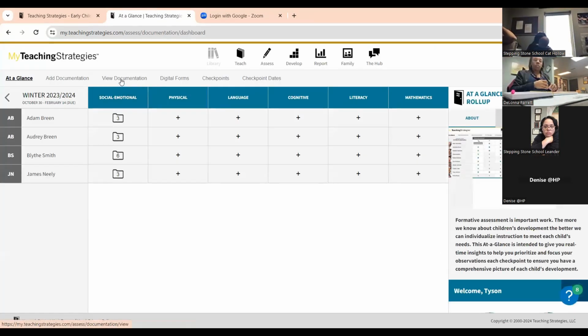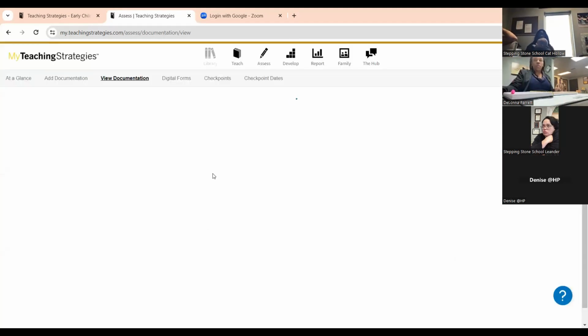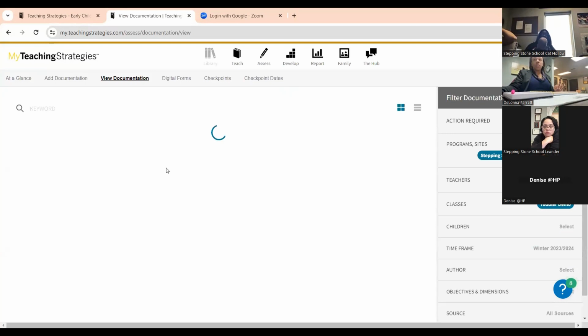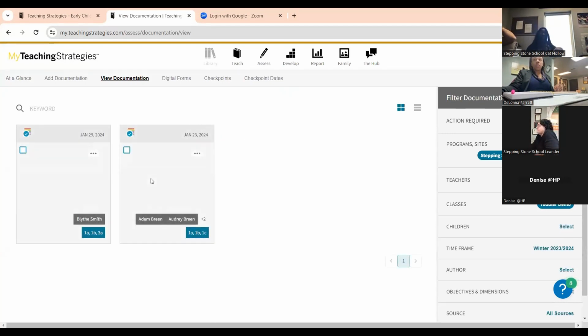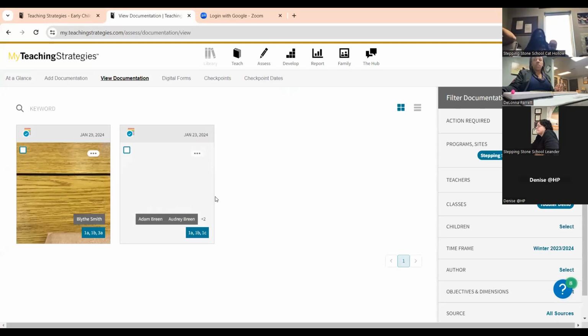View documentation will just let you go back and see any pictures of stuff that you've already entered. So if this loads, you'll see a bunch of pictures of tables and stuff. This one is a note. That's why it looks like this, because I didn't have a picture associated with it. If you have a picture, it'll show you a picture here. The thing that we really care about on this one is checkpoints.